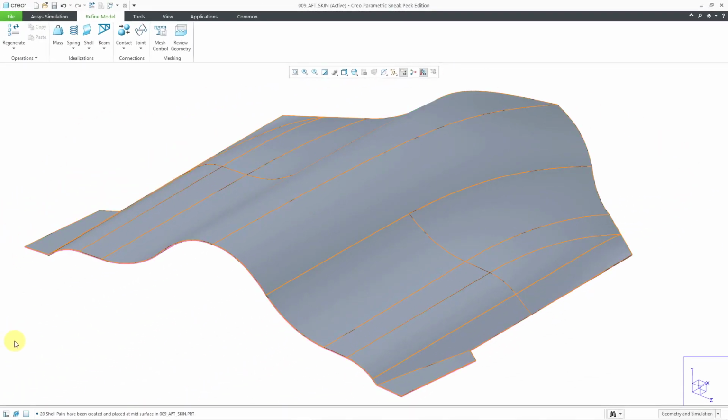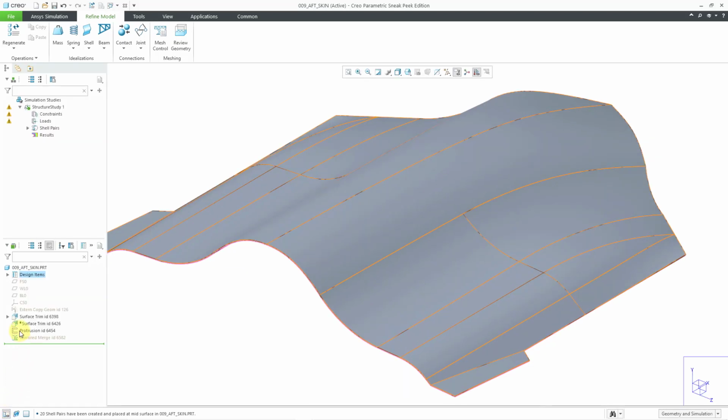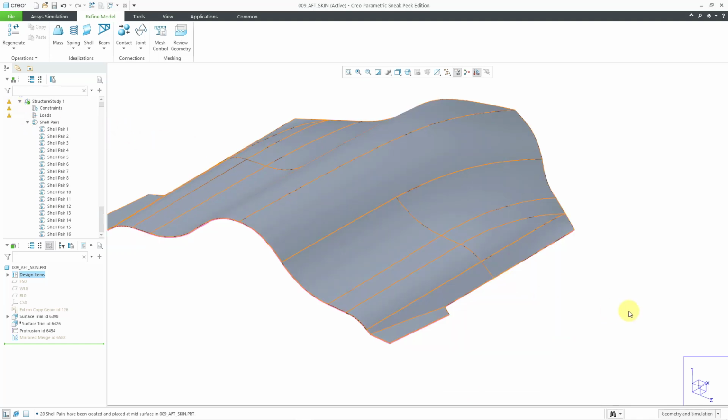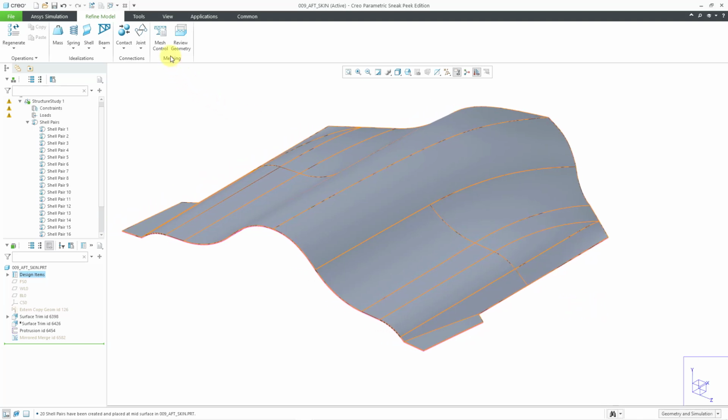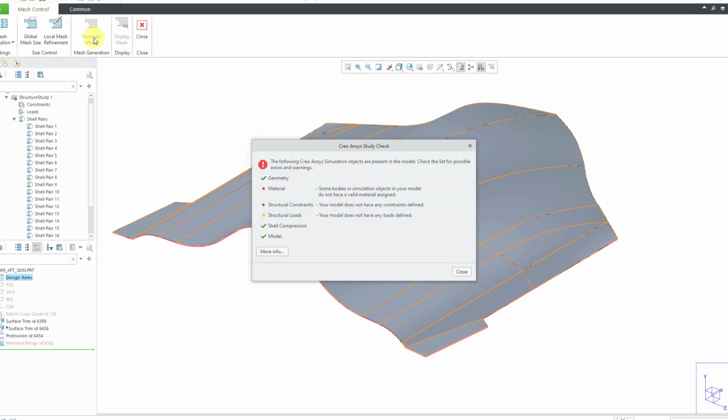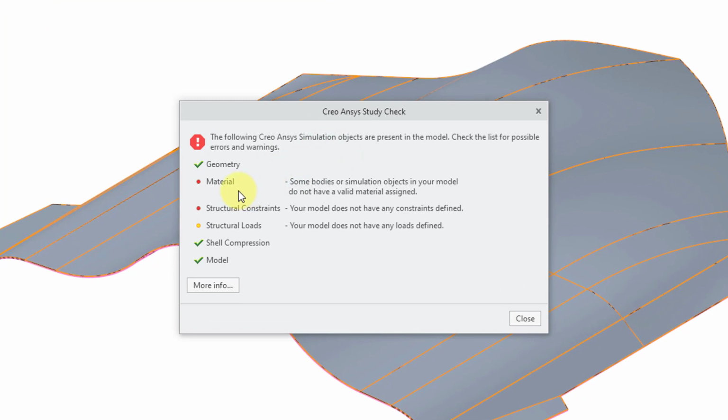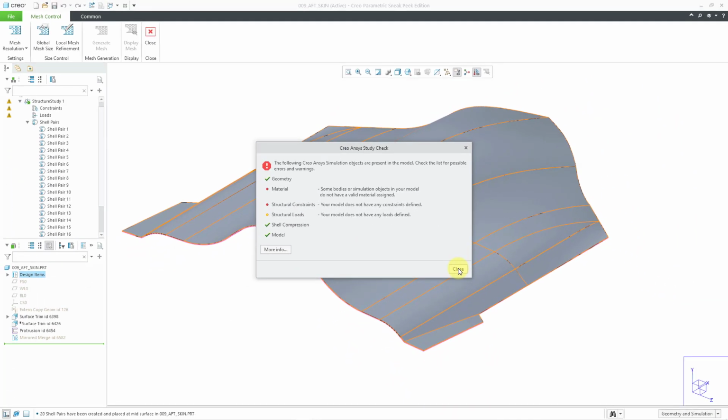And then let's go over to our tree. I can see at the top here we have shell pairs. In this case, it generated 20 different shell pairs in the model. You'll notice that there are some caution signs in here because no constraints or loads have been defined. If I tried to take a look at the mesh, we'll see what happens. I'll go to mesh controls and then try to generate the mesh. And you'll see that we get the study check. It says there's no material, there's no structural constraints or structural loads. In Creo Ansys Simulation, you need to have your different parts of the analysis defined.